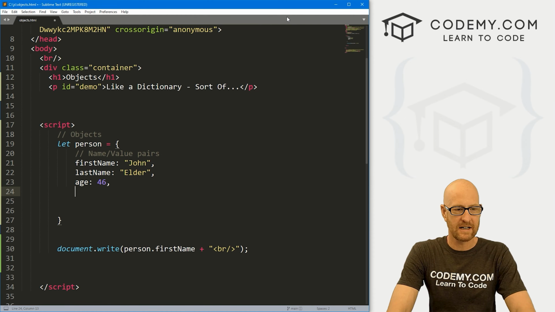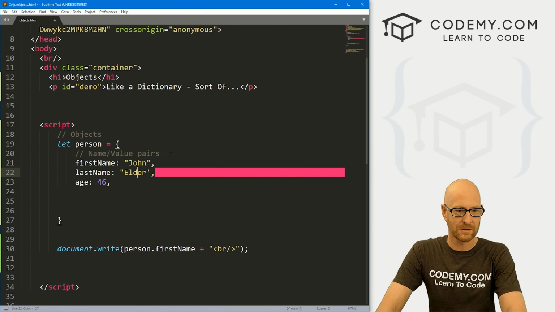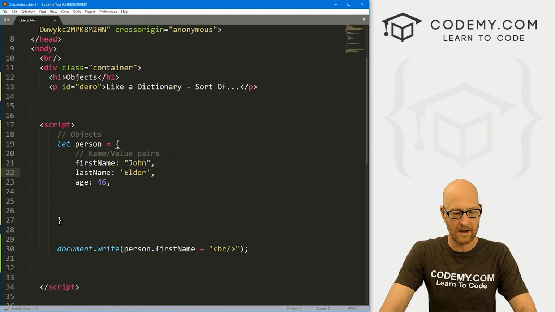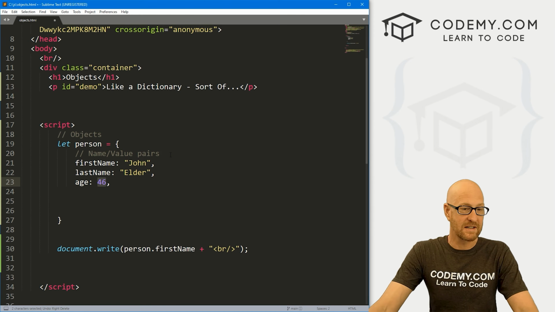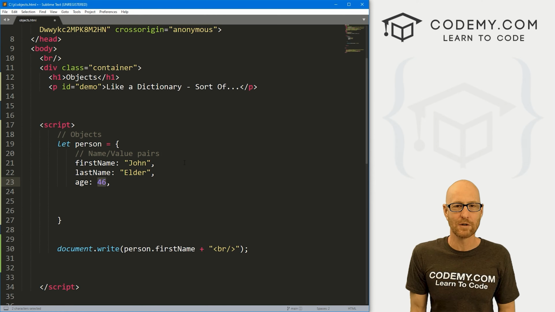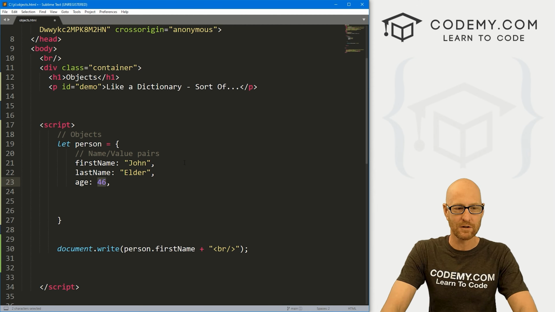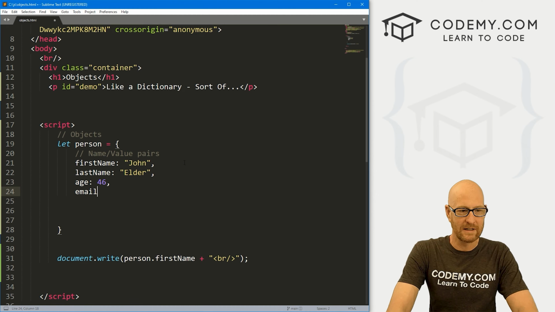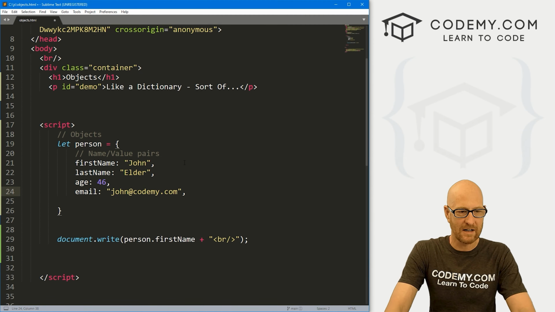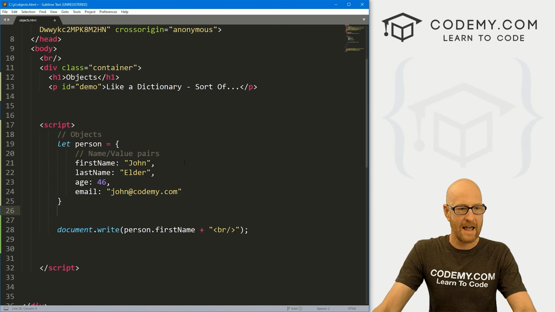So let's say 46. Now you'll notice here, this is a string, so they're in quotation marks. I've used double quotation marks. You could also use single quotation marks. It really doesn't matter. Either one, I try to be consistent. And then our number here doesn't have quotation marks because anytime we're dealing with numbers, be it a variable, an array, an object, anything at all, you never use quotation marks for that. And then, I don't know what else we need. Let's say email, and let's say john@codemy.com. Now this is the last item, so we don't have to have a comma there, so I'll just leave that off. And this is our object.